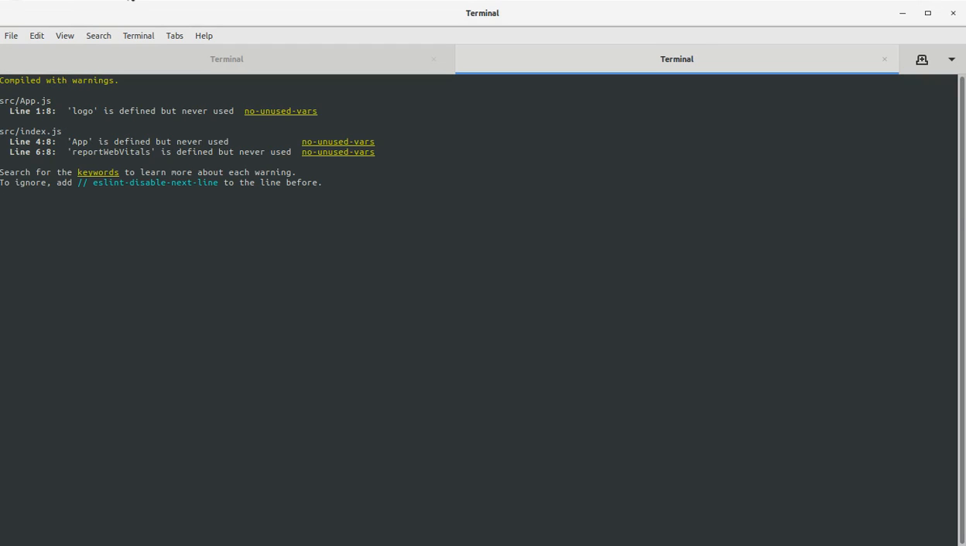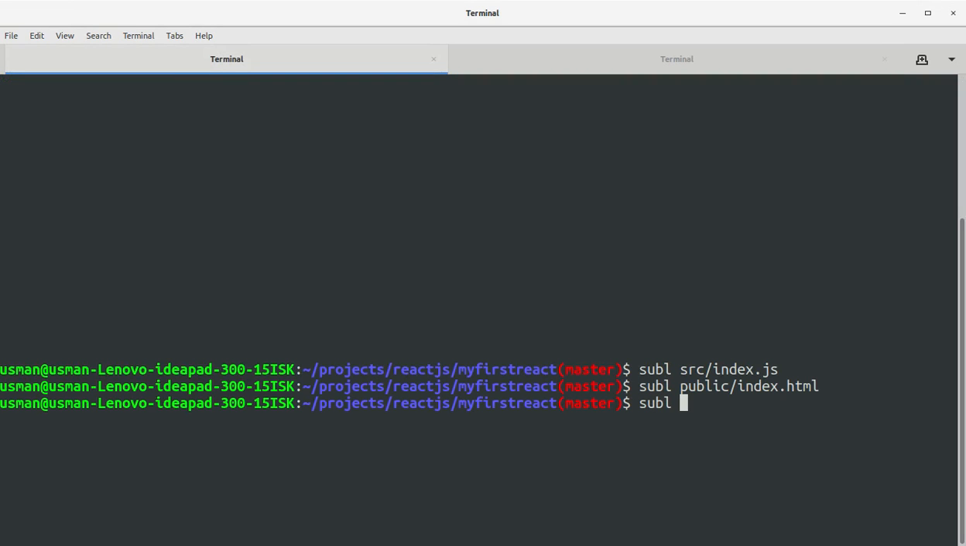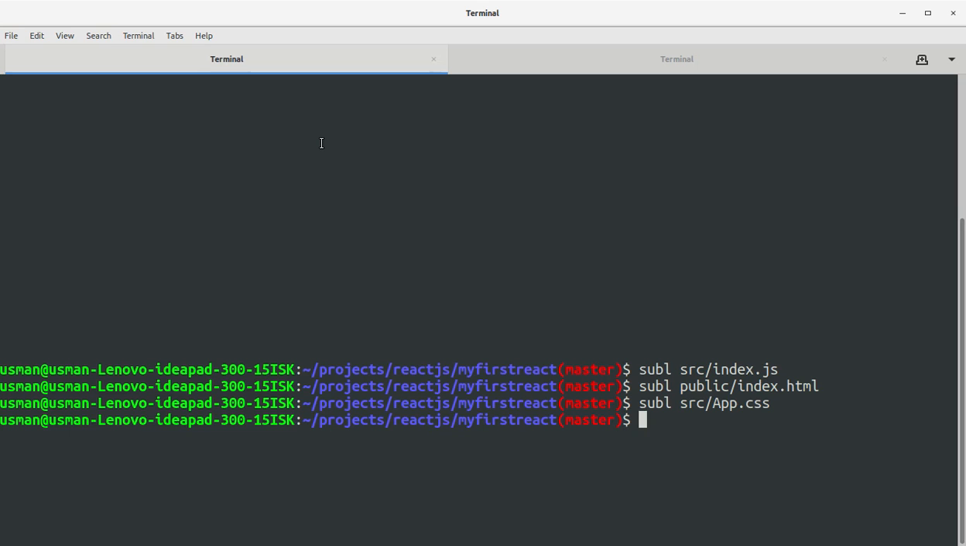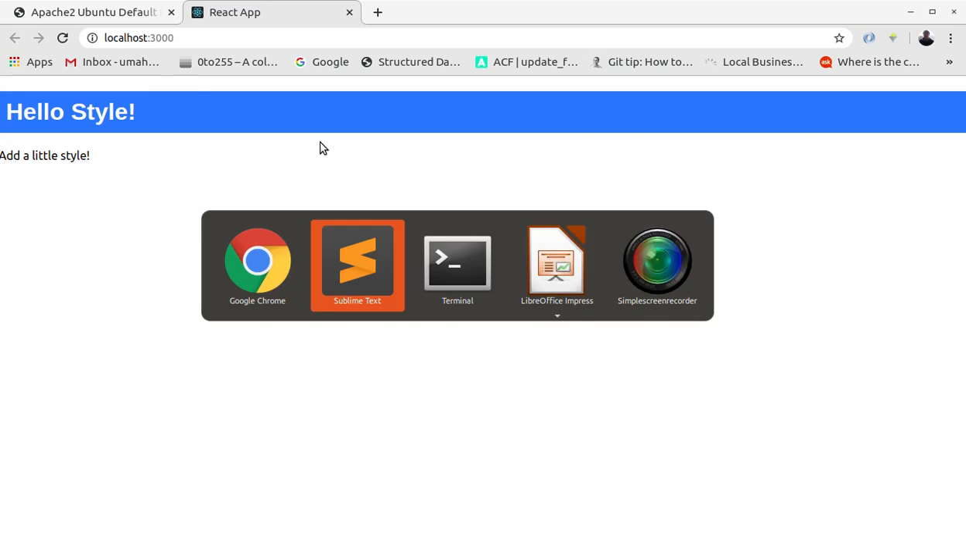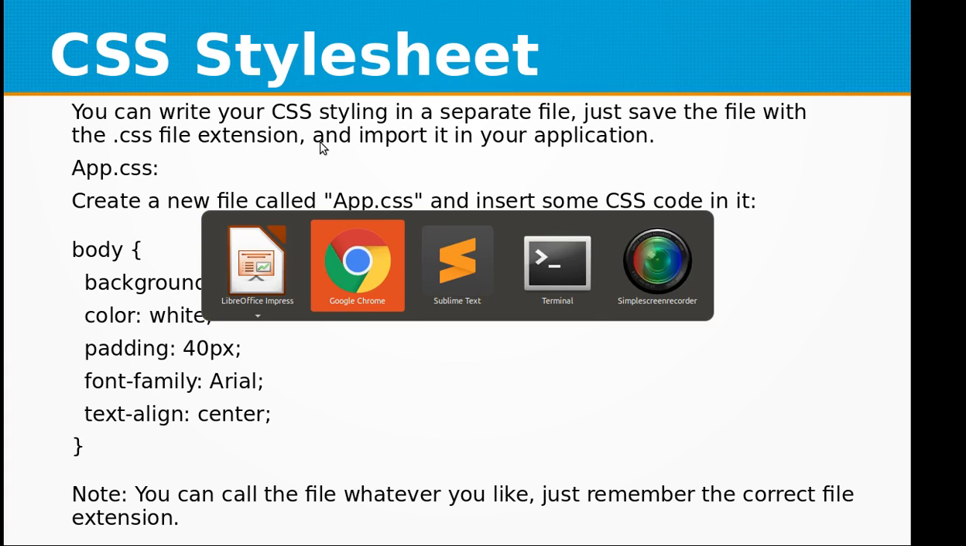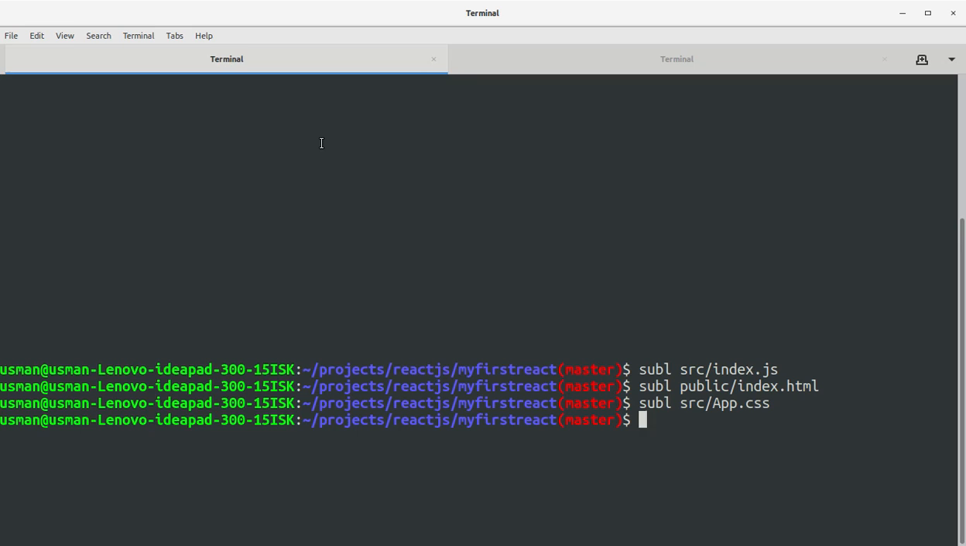Okay, I'm going to create a new file, source app.css. We already have app.css in the source folder, but we can always overwrite it. Okay, you can call the file whatever you like, so I'm going to name it something else because I already have a file with the app.css name. So I'm going to create a new file with app.new.css, and I'm going to write this CSS within that file.